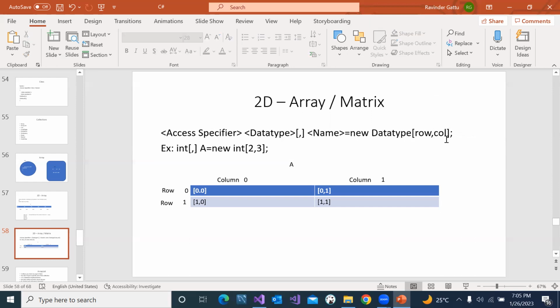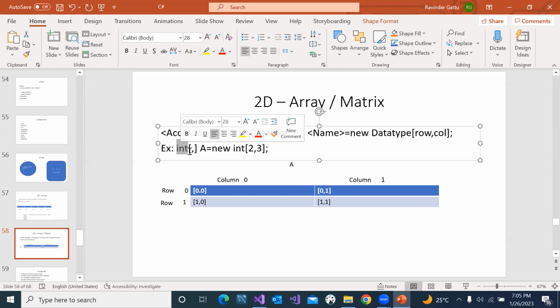Okay. So let's define a simple example. Access specifier, public or private, forget about this. Data type, int, and specify the nature of your collection. It is going to be two-dimensional, so keep this comma in square brackets. And the name of your collection: A is equal to new data type of how many rows and how many columns are to be created in your array. I want 2 rows and 3 columns, or 2 rows and 2 columns. It can be anything based on your requirement. You can give n number of rows and n number of columns.